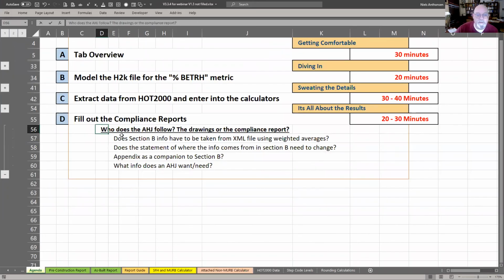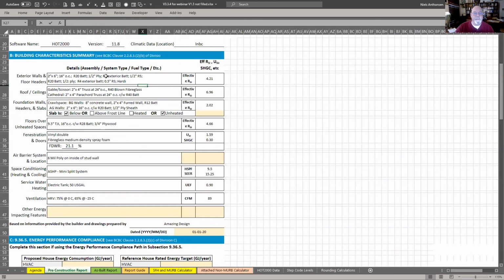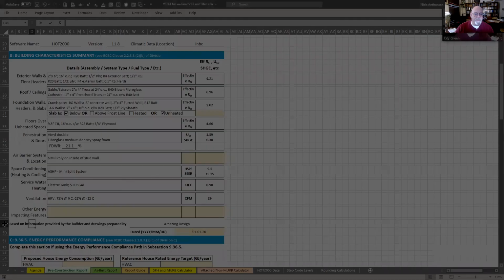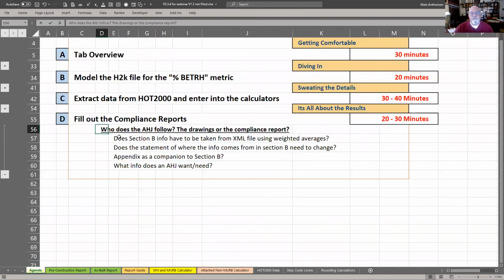So who does the AHJ have to follow? The drawings or the compliance report? So these are the constructions. And down here, based on information provided by the builder and drawings prepared by Amazing Design, dated this date. So make sure you get the drawings in there, but it also says information based on the builder.